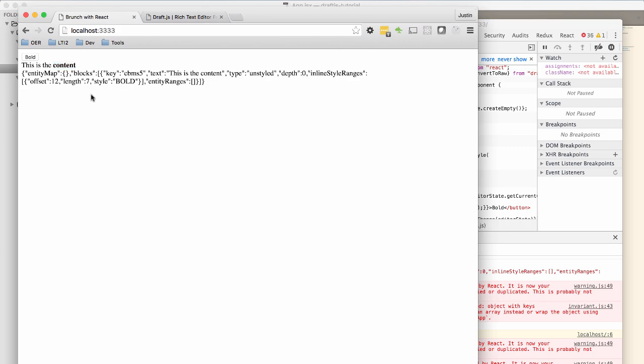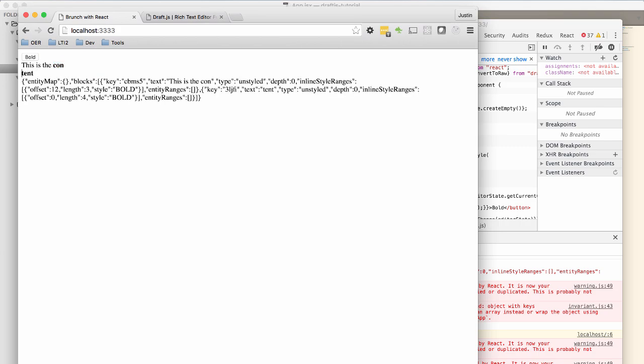Okay, so let's go ahead and put the cursor in the middle of the content block and hit enter, and you'll notice that we get a new block, and it's generating new keys as it adds new blocks, so each block will get a unique key.